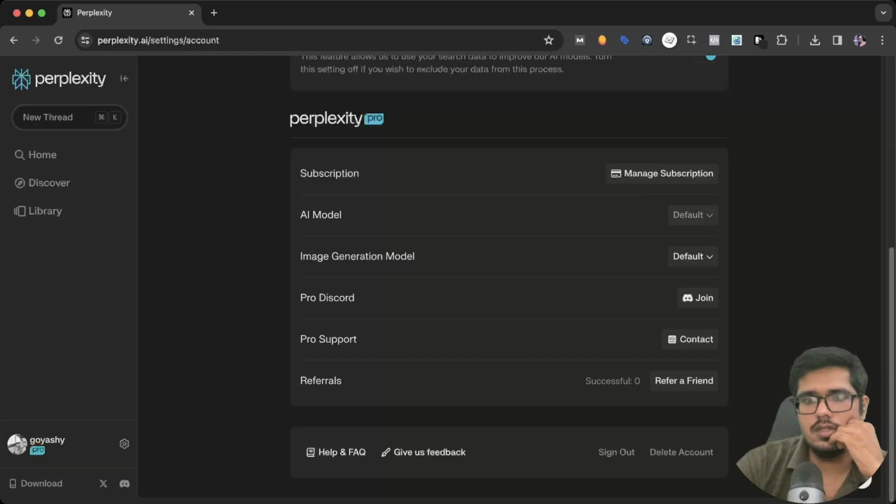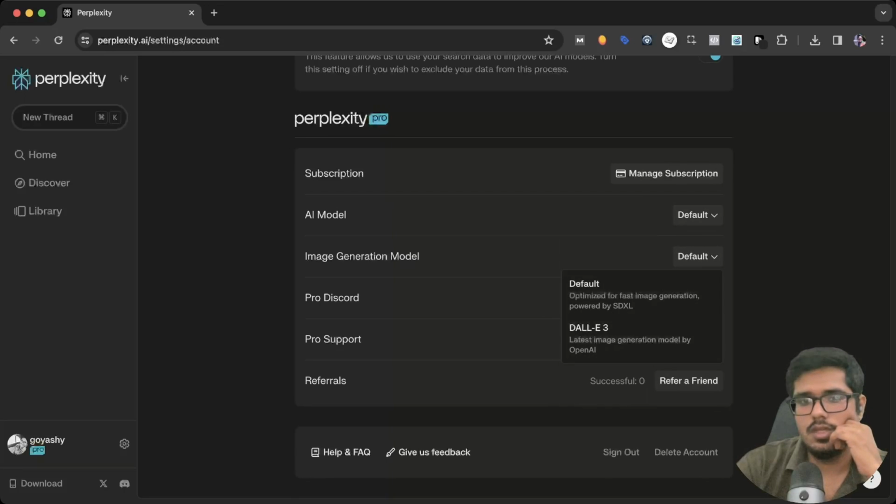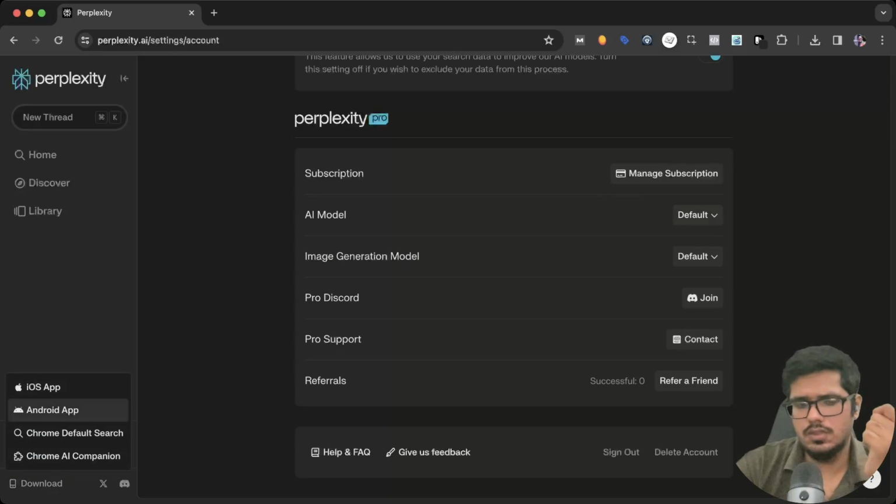You can see that there is the option to choose the AI model, the image generation model. You can join their group and contact their support and so on. You can also download this for your own Android phone, which is something that I'll cover later on. And then you can also get the Chrome AI companion, which is like the extension of Perplexity.